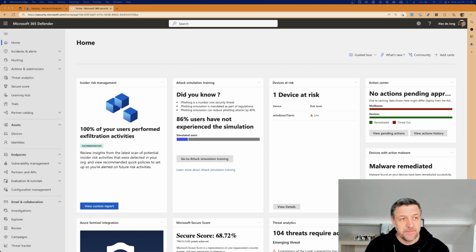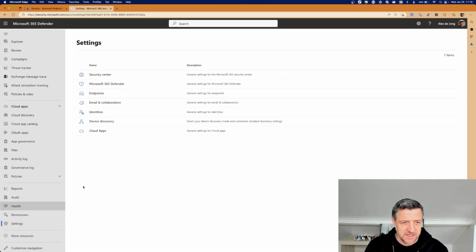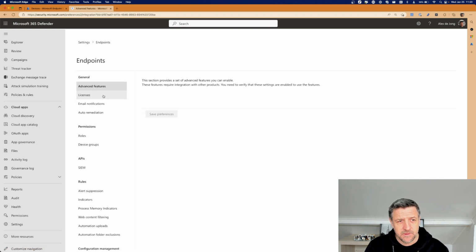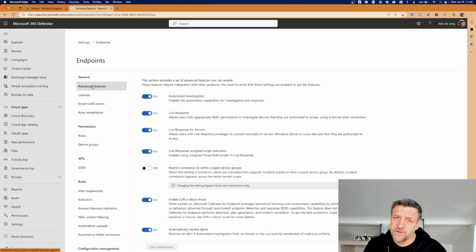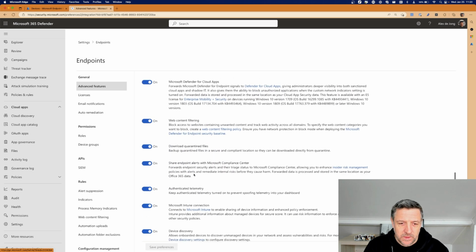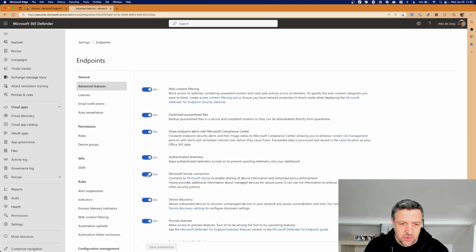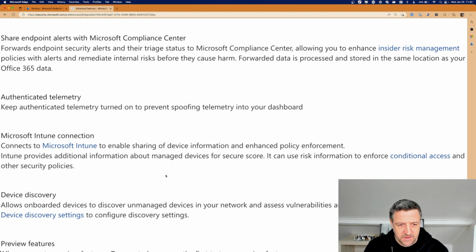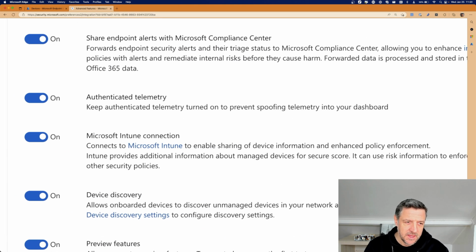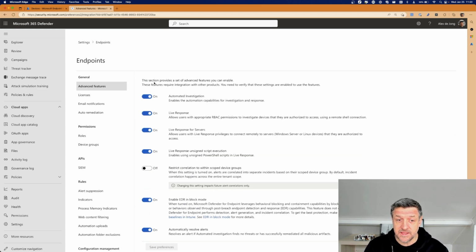So the first step is that we need to be in the Defender portal in security.microsoft.com. And there is one thing you want to check: if you go all the way down here on the left into settings and then into endpoints, you are put into that advanced features view, because there is one thing we want to check, and that is that we want to make sure that the Microsoft Intune connection here is set to on, like that.